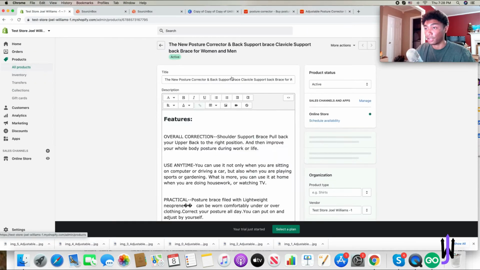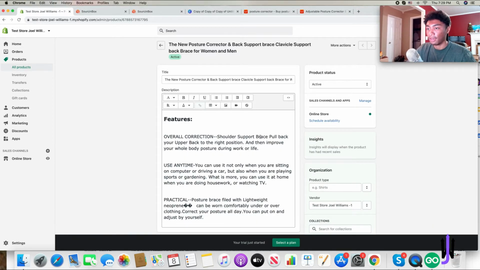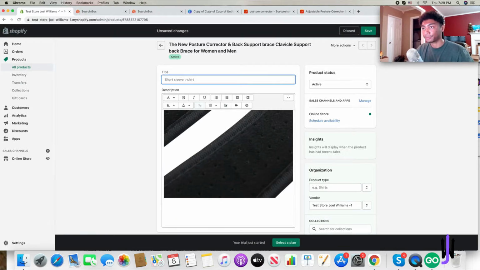So going back to the product page, and when we click on the product, you can see that it pretty much just copy and pasted whatever was on Source in Box. And it has the whole description here. It has a title. Obviously we don't want to have a title like that.